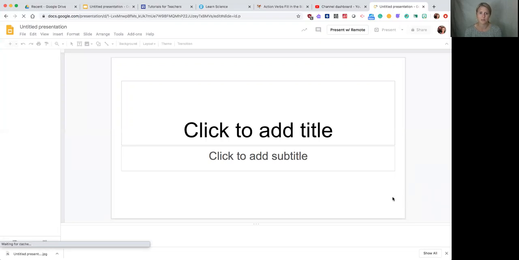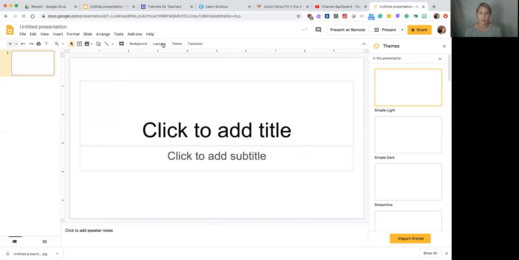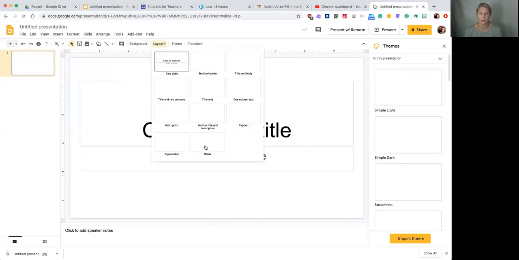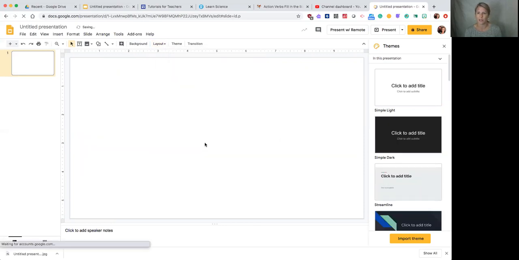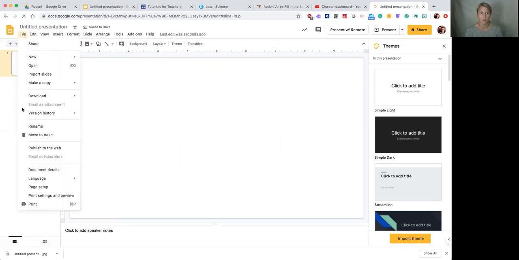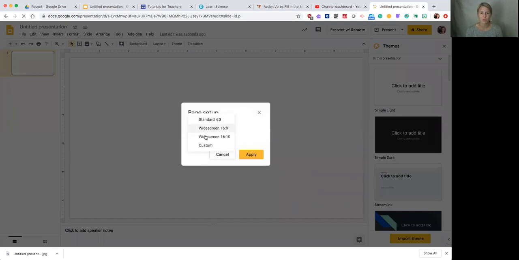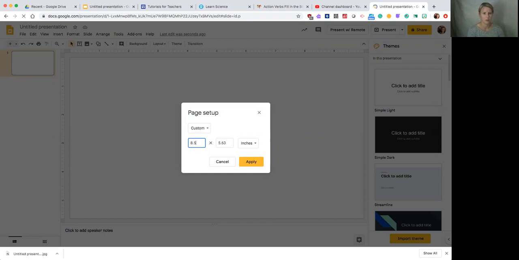Okay, so once this is finished loading, I'm going to start by going to Layout and clicking Blank, because I like to work with a blank canvas. And then I'm going to want this to be the size of a paper, so I'm going to go to File and Page Setup. And I'm going to change my setup to 8.5 by 11. So just your standard sheet of paper.